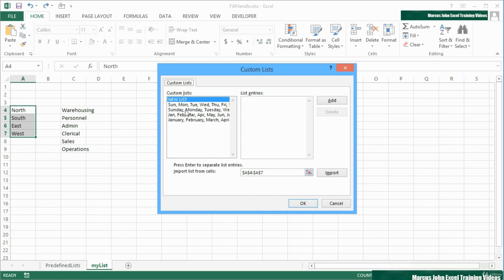Here you can see the days of the week and the months of the year are already in there as custom lists. We want to add our own. Because I highlighted these before I went into this box, they're already here in this little section that says, press enter to separate list entries, import the list from cells A4 to A7. All I need to do is click import, and north, south, east and west are then added to my list. You can see them here on the left hand side.